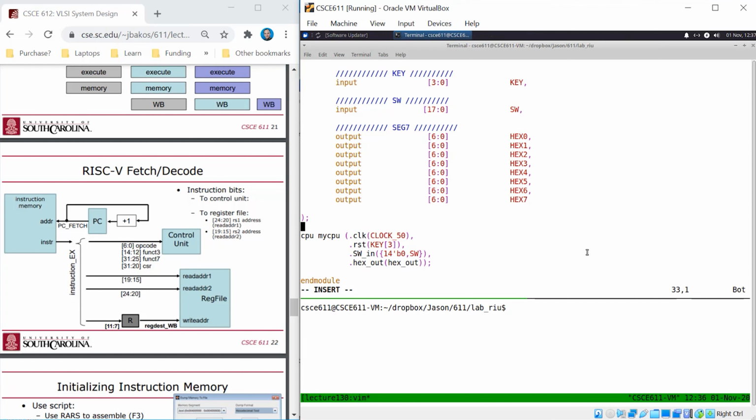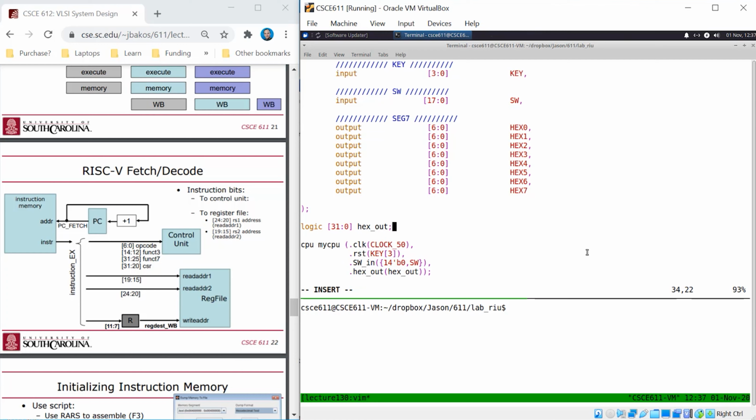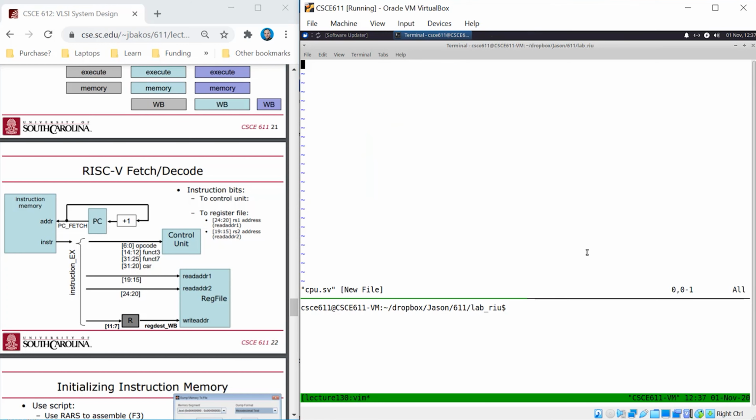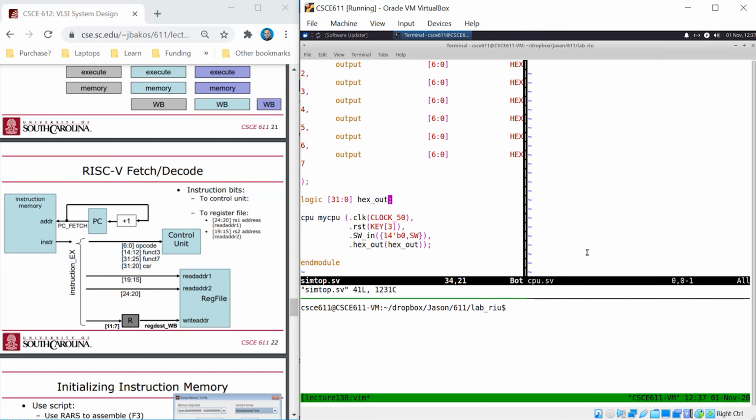So I'll go ahead and declare hex out, and that looks good. Okay, so let's go ahead and save that, and now we'll edit cpu.sv. And so actually, let's do this. Let's do v split simtop. Okay.